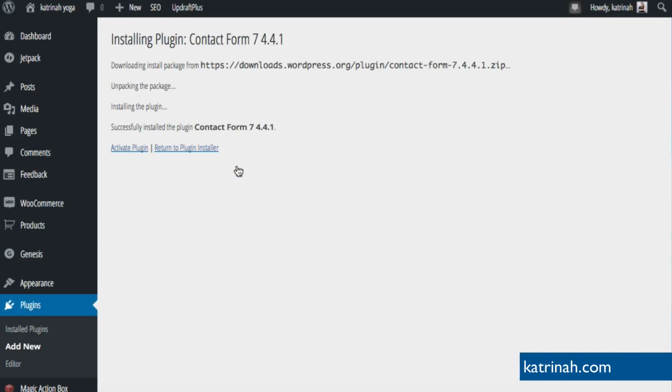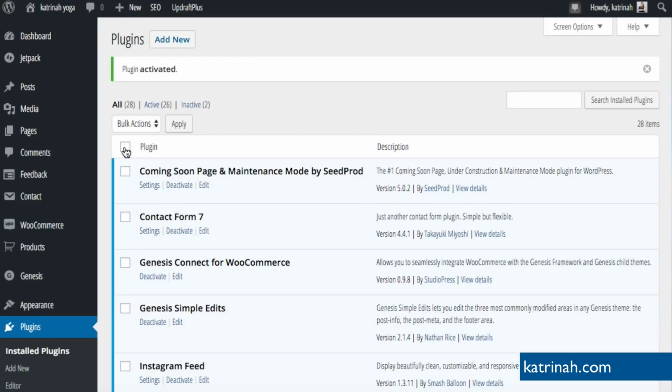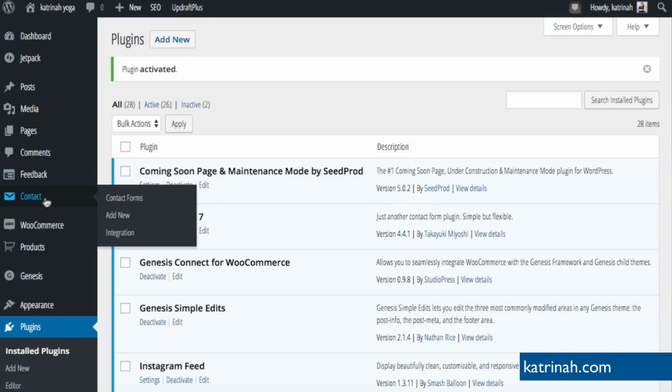Okay, so once the plugin has been successfully installed, next step, we need to activate it by clicking on Activate Plugin. Once the plugin has been activated, you'll see a message right here at the top, Plugin Activated, and you'll also see it down below within your lineup of all the plugins that you have on your website. On the left-hand side, you'll also see this Contact section right here, which has been added to the left-hand sidebar.